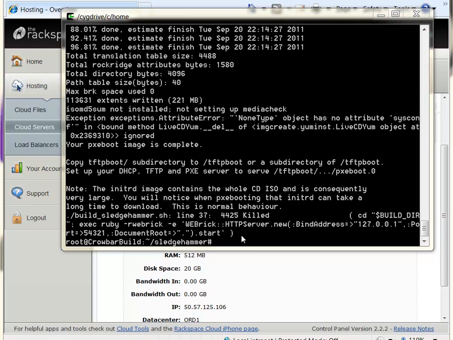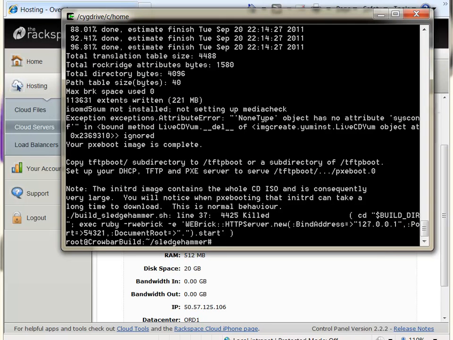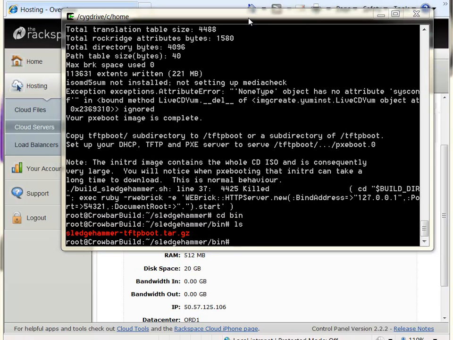Or you can skip this step, and you can download the components pre-built from crowbar.zeekle.com, where I have the sledgehammer tar. So if you want to find out where the sledgehammer file is, it is in the sledgehammer bin directory.